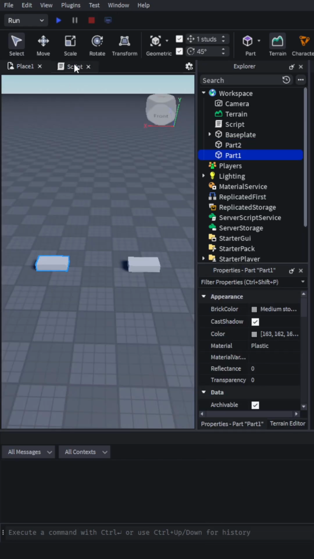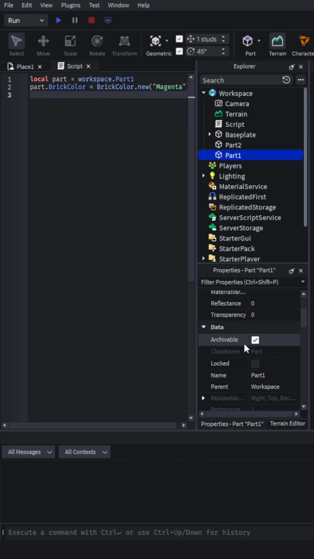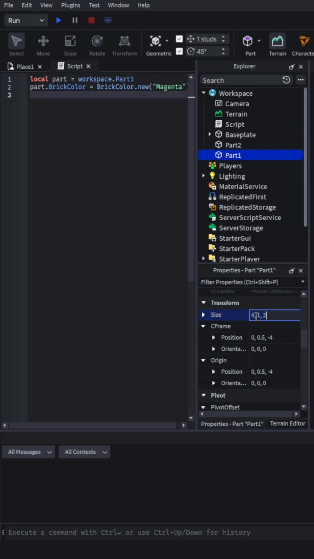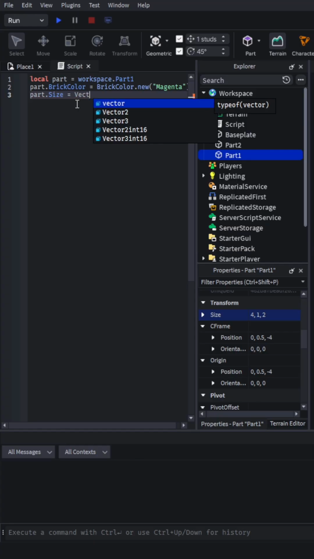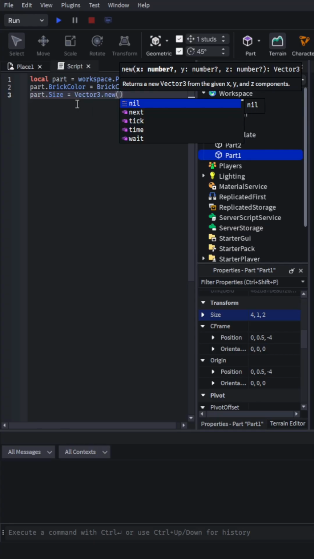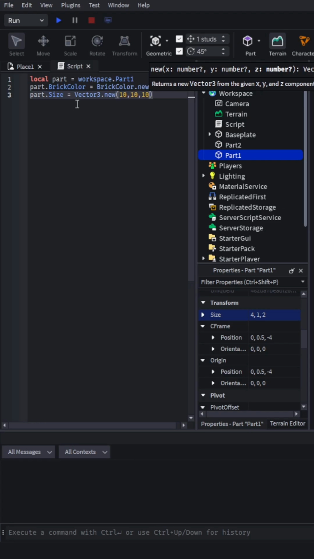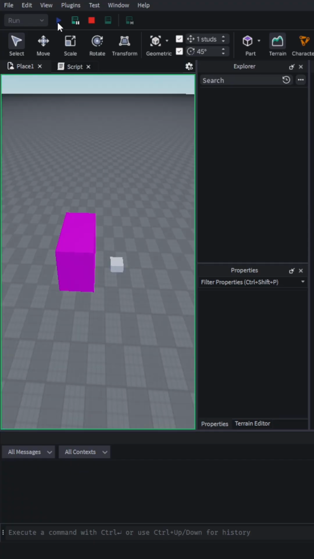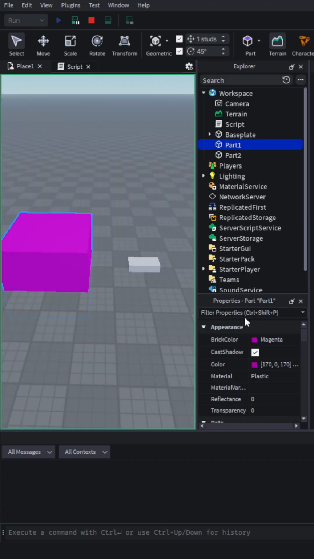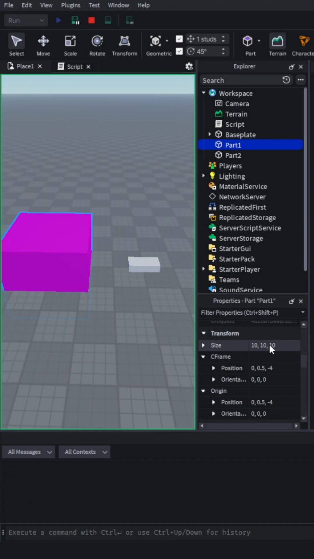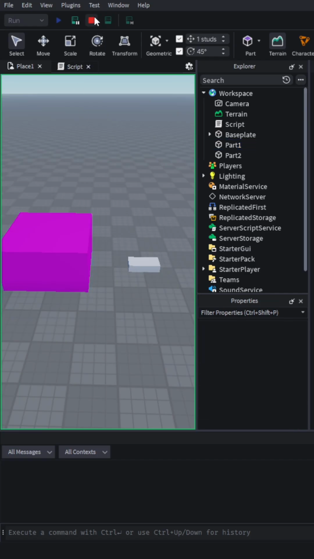Now let's try another property, size. We can see it takes 3 numbers, x, y, and z. In Roblox Studio, size is represented by Vector3. Just like what we did with brick color, we'll create a new Vector3 and give it the numbers we want to make the size. I'm going to make it a 10 by 10 by 10 cube. Let's run it and see. And it worked. Both the magenta color and size properties have been updated.